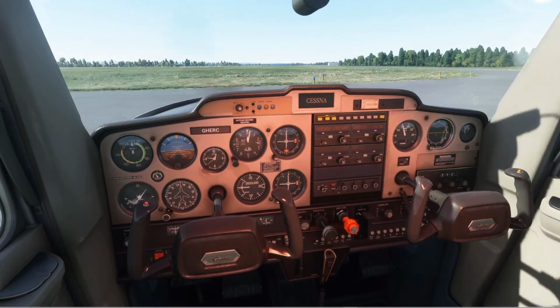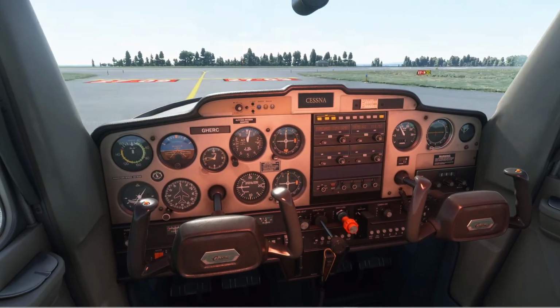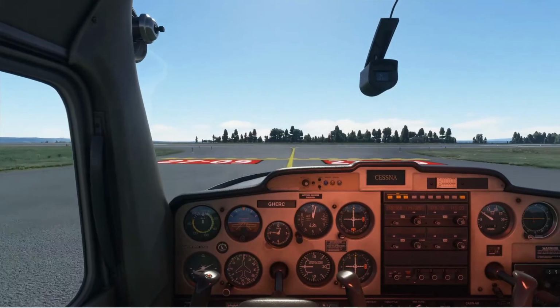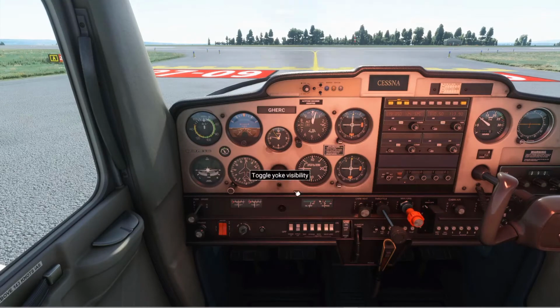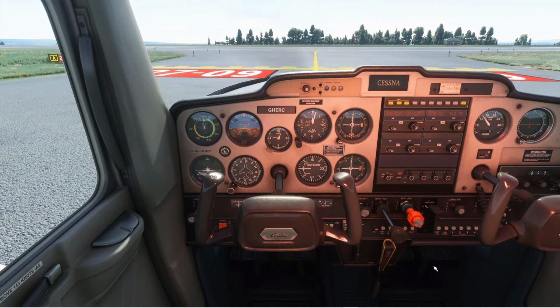At holding point Golf now, I call in and say that I'm ready to copy. That means I'm sitting there with a bit of paper and a pen and I'm ready to write down the departure information that he's about to give me.